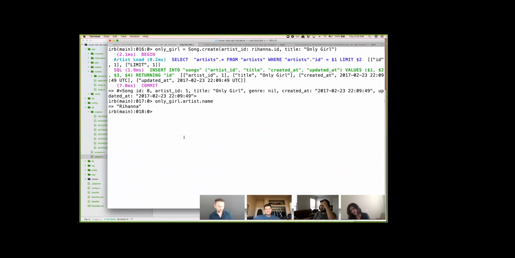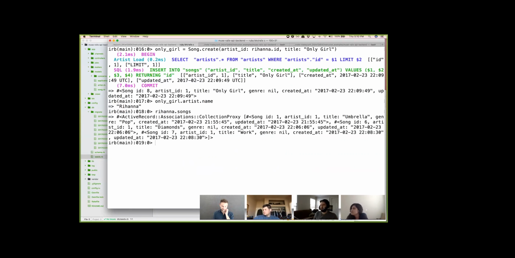Okay, so that is how we can create new instances directly using those associations. It's going to save you a lot of code, a lot of time. But I love that about Ruby. I mean, literally, this reads like English. The song Only Girl, get me the name of the artist, or get me all of Rihanna's songs. It doesn't get much simpler than that. That is a work of art right there.